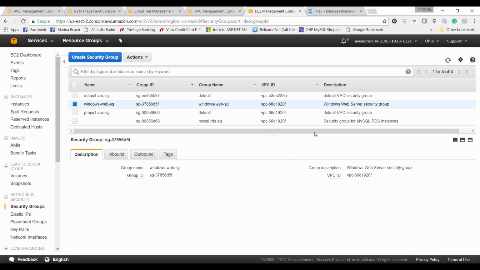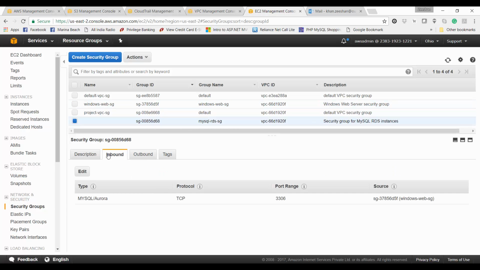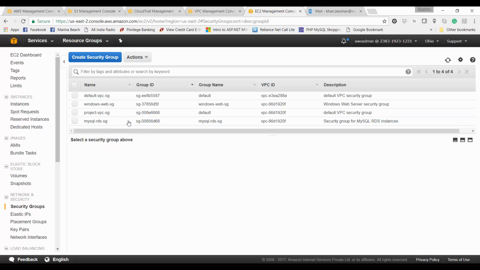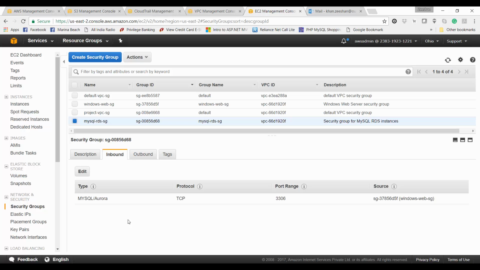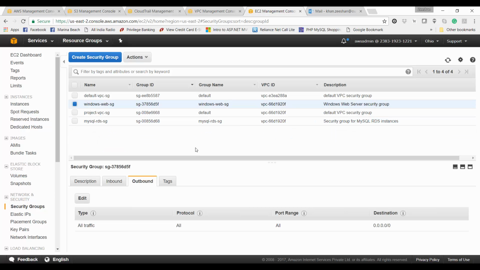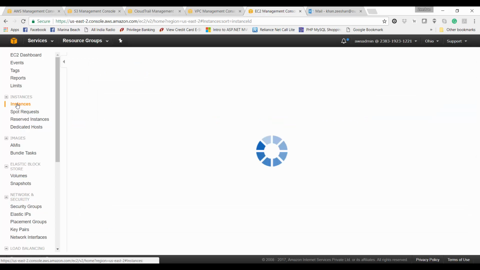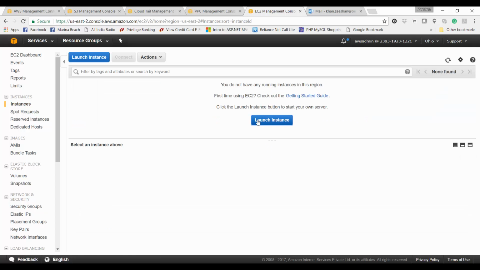So this is created. Now let me give it a name tag as well. Inbound, yes, here I can see the inbound rule that we have just given. So I'm giving it a name tag MySQL DB security group. That's it. So once we are done with the security group creation, I will go ahead and start launching my EC2 instances.